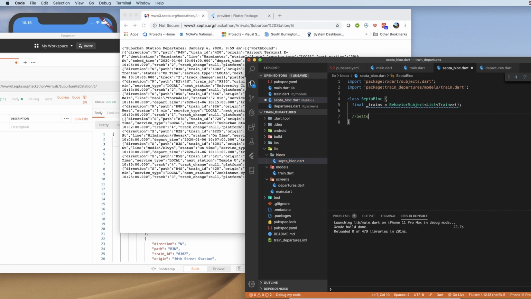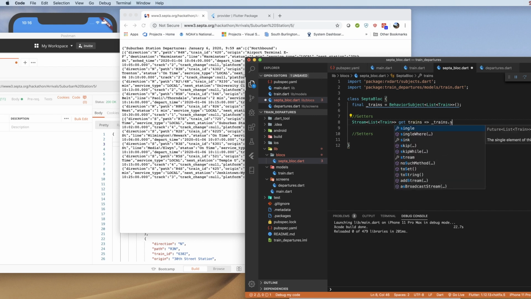We are going to want getters for that property. We're going to want setters. And our getter will be a stream. It will be a list of our train object. Again, get that double curly brace there. Actually, what am I doing? No double curly brace. We just want a stream. Nope, I had it right the first time. Do that there. There we go. Get trains. This goes to our trains.stream. Beautiful.